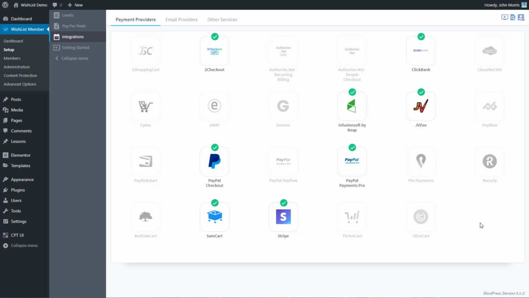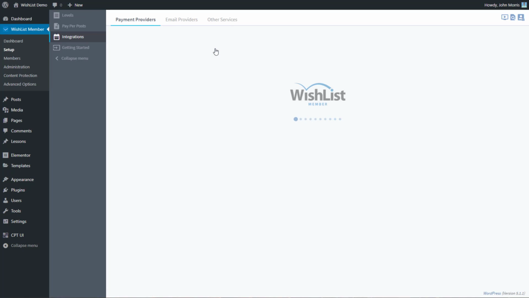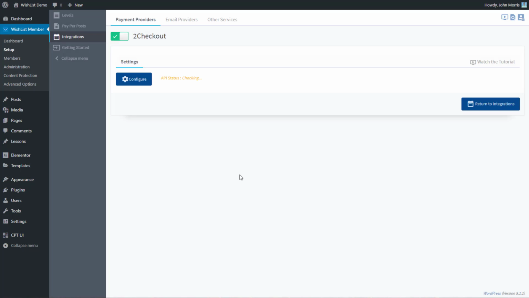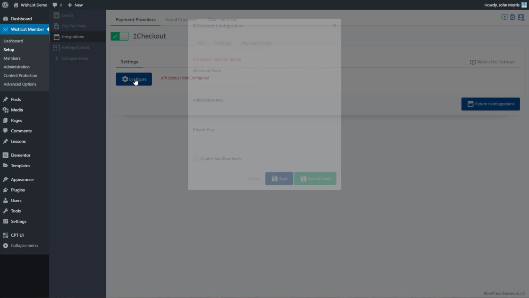In this video, we're going to cover integrating Wishlist Member with 2Checkout. So setup, integrations, payment providers, and you'll see 2Checkout here. Go ahead and select that. The first thing we'll need to do is configure this so Wishlist Member and 2Checkout can talk to one another. So we'll go ahead and hit the configure button.